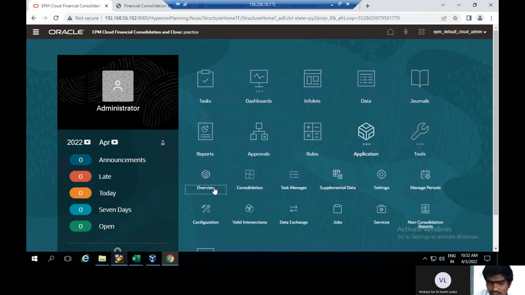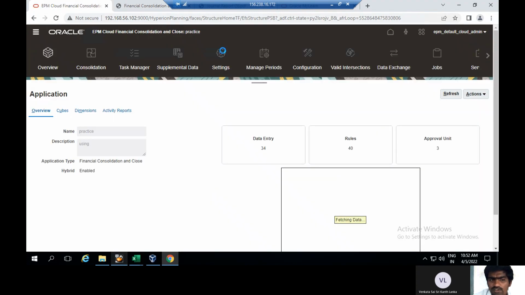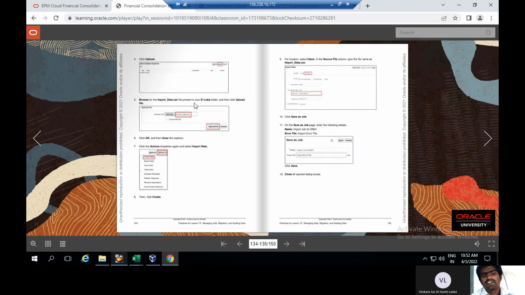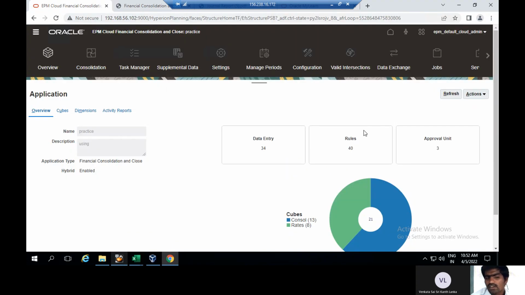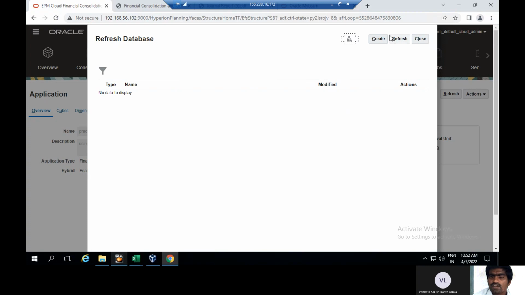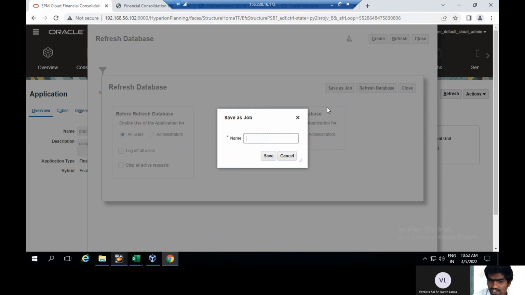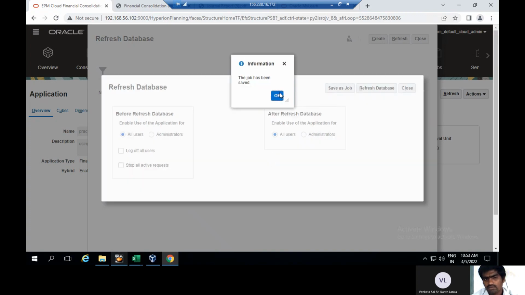Okay. This is the application cluster. Here the overview card is there. Here I am moving to refresh database as a job. So that is the purpose. First of all, I am saving a job. So refresh database I'm selecting and create. Okay, save a job. Okay, name is baby refresh. Then close.